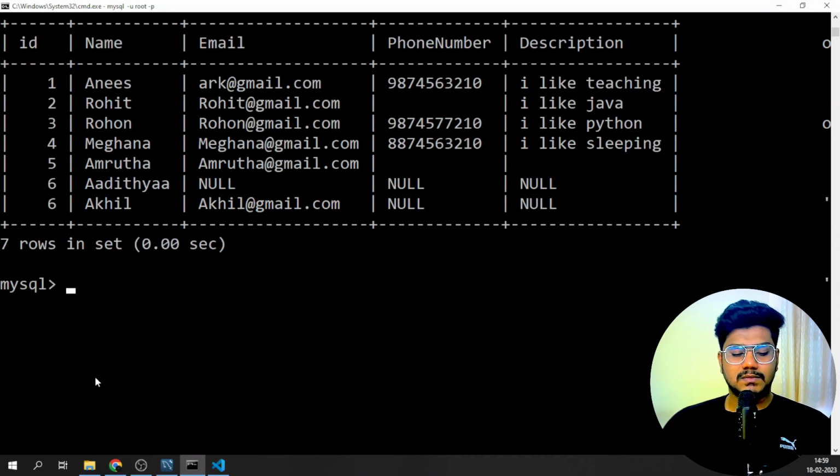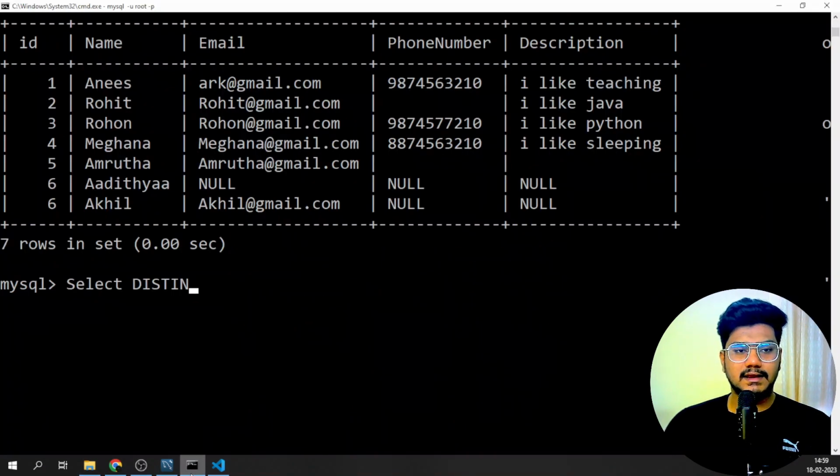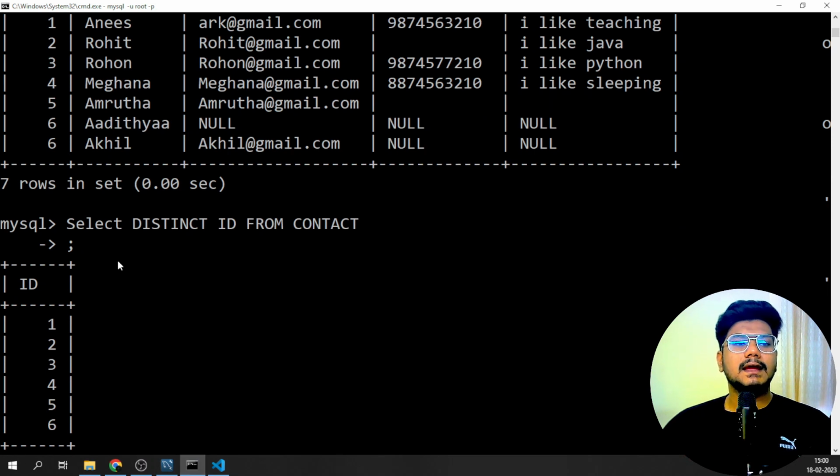If I use the keyword DISTINCT, spelled D-I-S-T-I-N-C-T, select distinct ID from contact, and I enter, you can see it gives me only the unique IDs: 1, 2, 3, 4, 5, 6 only. We have two IDs, 6 and 6, but it gives me only the specific ID over here.